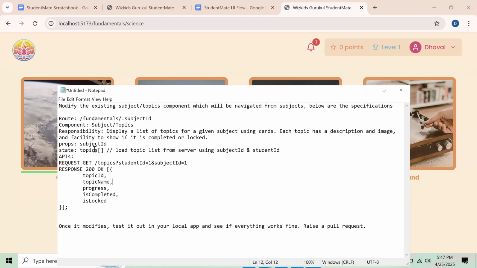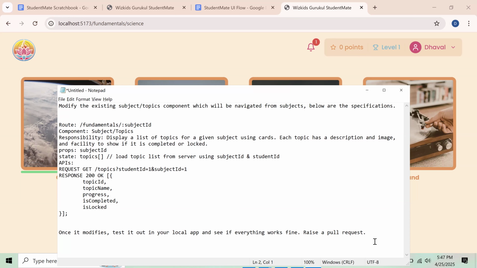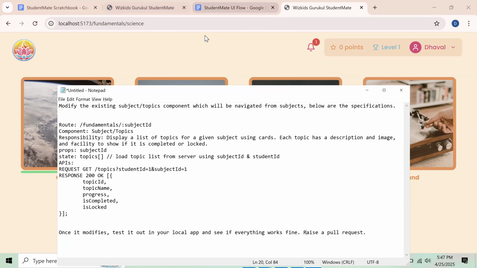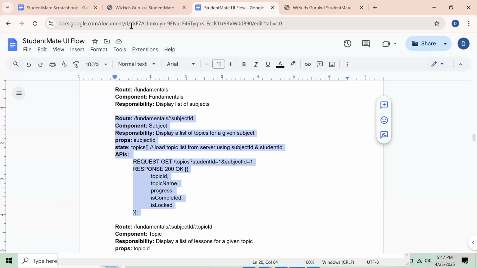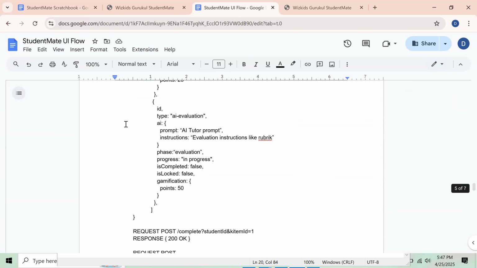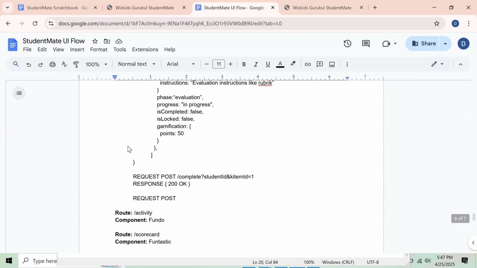If you have any questions, get back to me. If you have any concerns before starting the work, ask, and once you are done with it, raise a pull request. So this will give you an idea of owning one piece of this work. Once you are comfortable with that, then we can expand it to multiple pieces of this work. Okay.